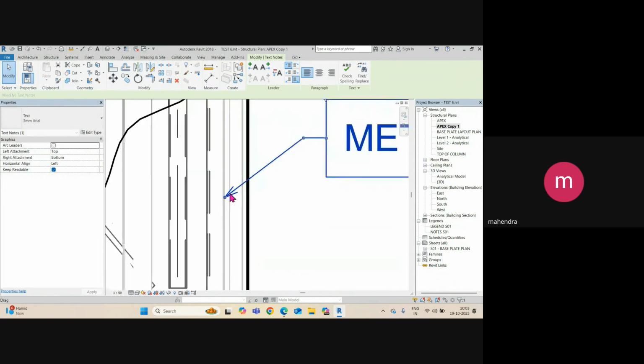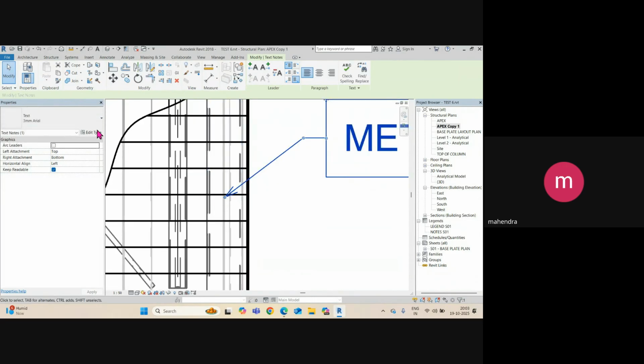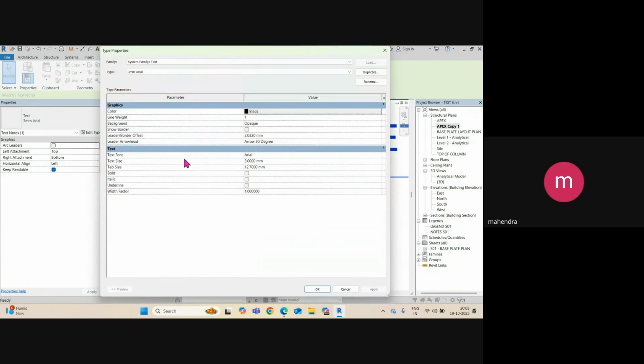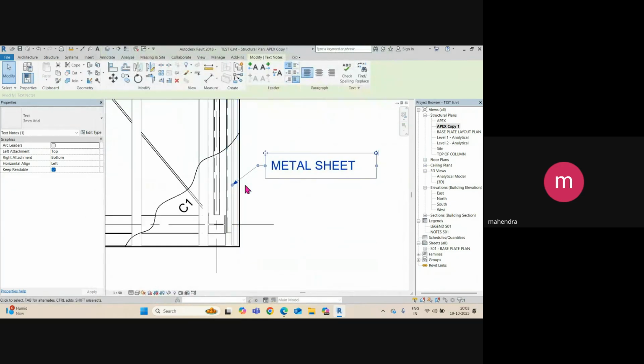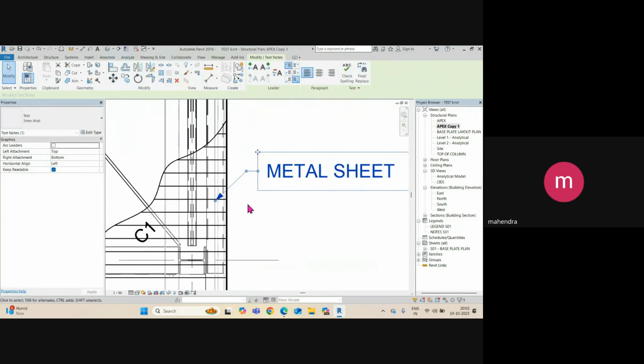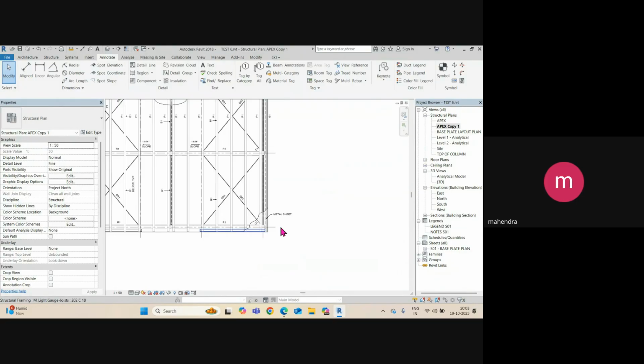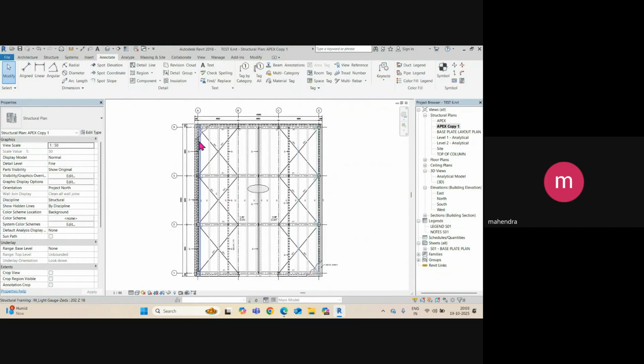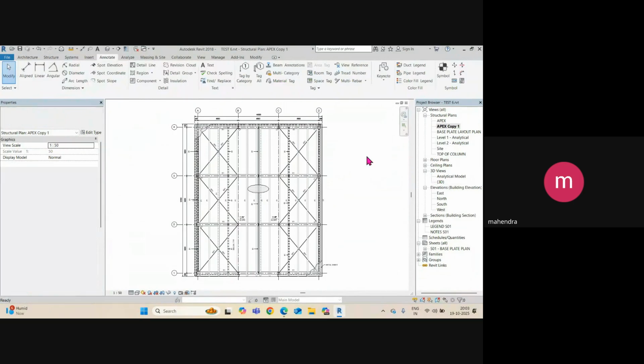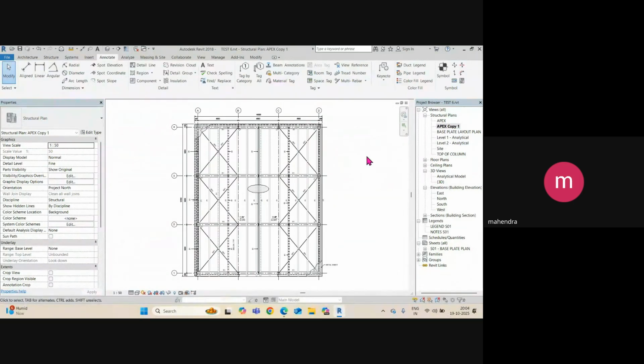Okay, and I want to change this leader type. So simply select here and you can go here, leader arrowhead. So choose this arrow fill 30-degree large, and apply and okay. Okay, so this is the metal sheet. So this is your roof plan, ready to place on your drawing.